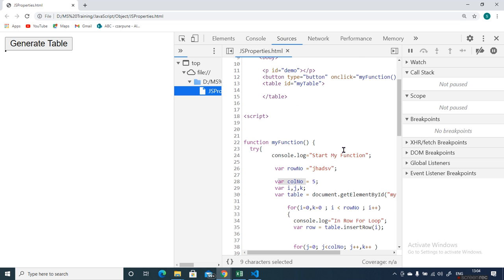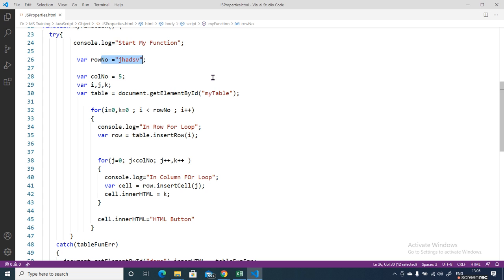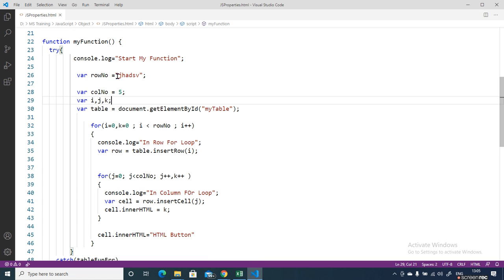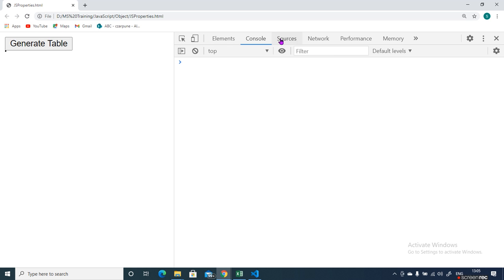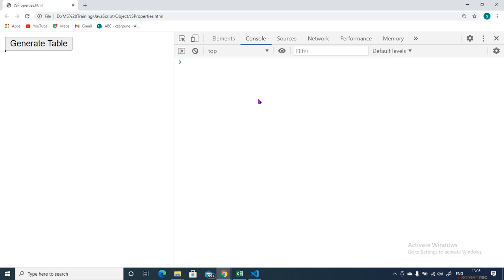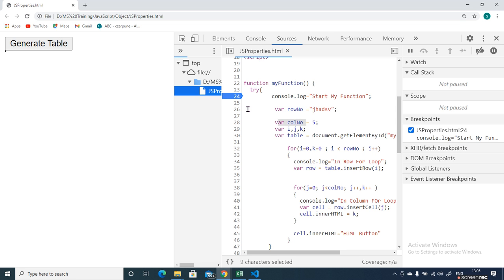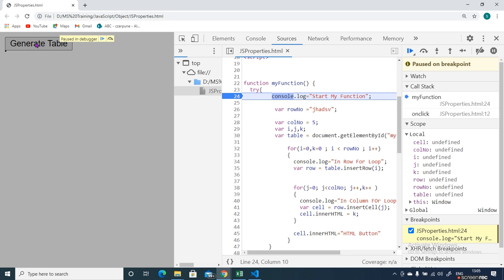Now if I click here, on the console there is no output. So what happened? Let me save it and refresh it again. Source, console log, and trace it here. There is no output on the console. Then put the breakpoint. Then the breakpoint will come. See, now F10.